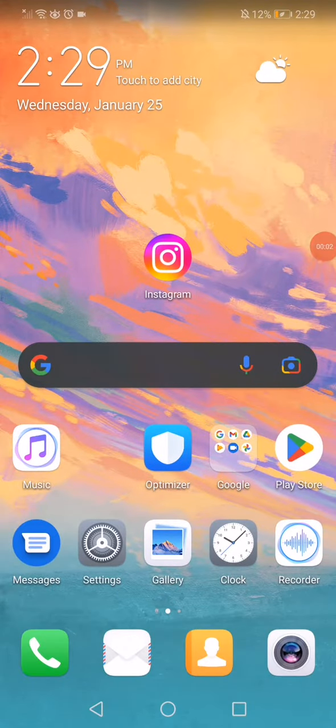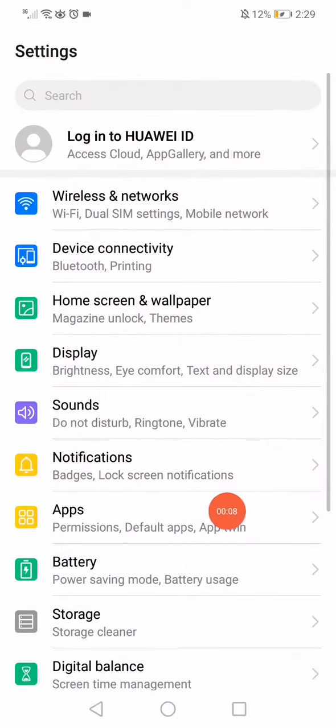In this short tutorial, I'm going to show you how to fix WhatsApp not working after updating in less than 1 minute. First thing, open the settings, go to the apps manager.